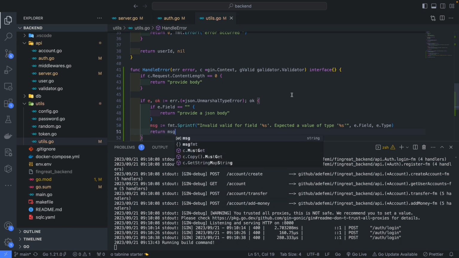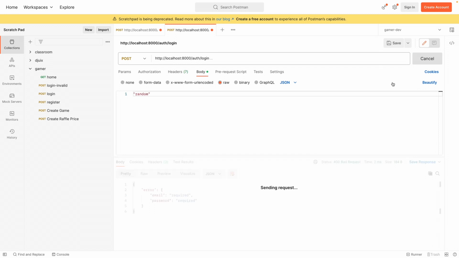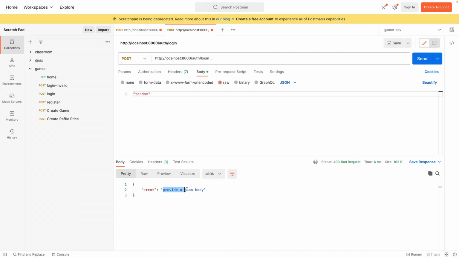All right, so let's test this out as Air is running. So we still have this. So let's return this back to having a random string. So this time around, we have provide a JSON body, which means our structure does not fit into a JSON body. But now, if we provide a JSON body without providing anything, we get this back. And finally, we can check the email field. So this is expecting a string. However, let's provide a value or a figure. And yeah, this is the expectation.